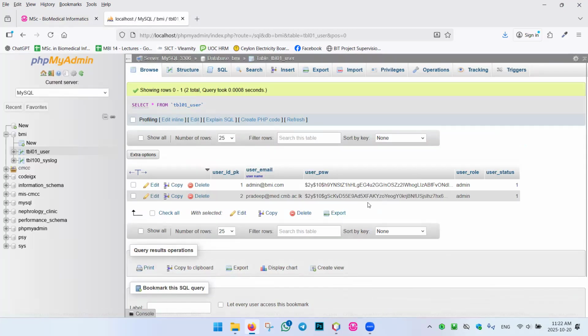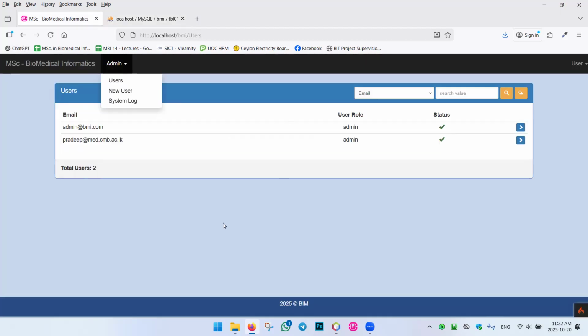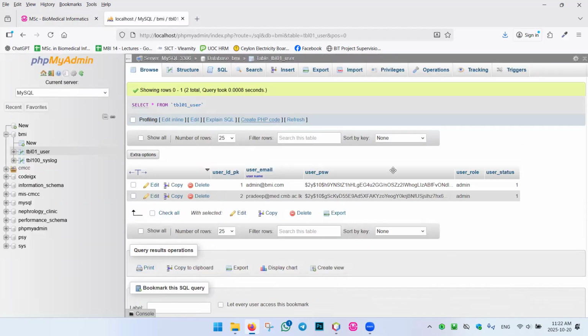Now you know I have logged in as an admin, so my user role is admin, right? Now this part will not be allowed for the doctors. So let's change this user role to doctor.